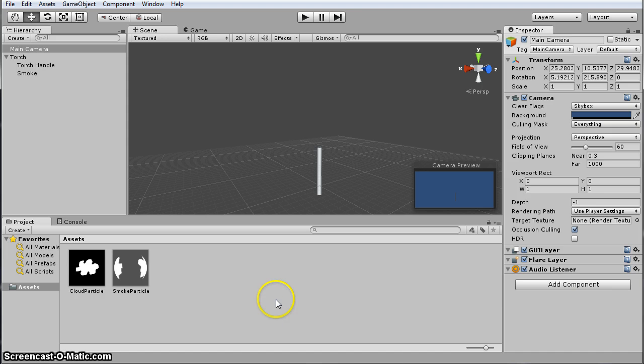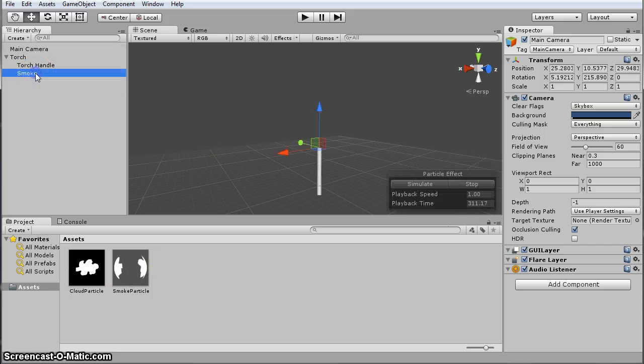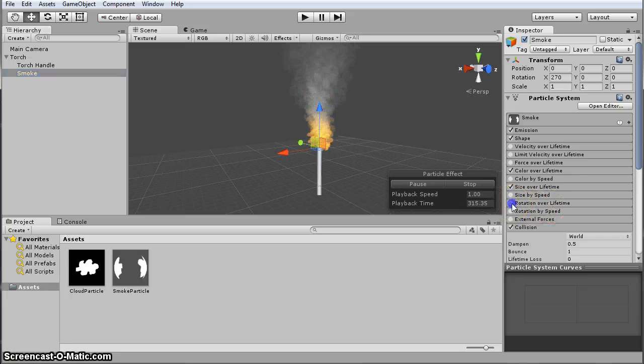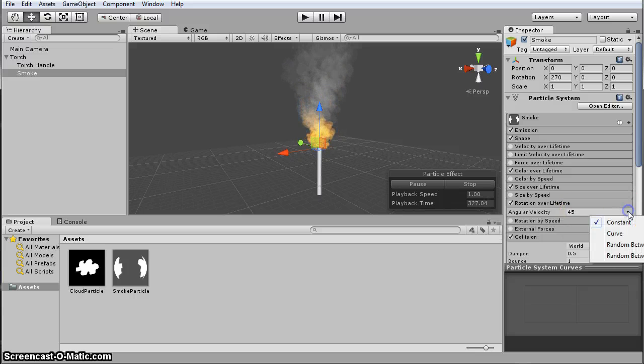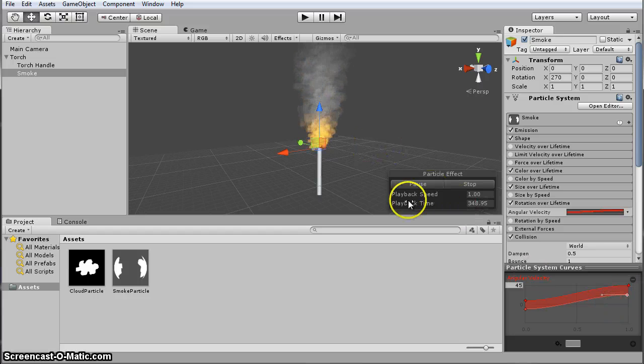Okay, I completely missed a step. Apologies for that. So, smoke. Rotation over lifetime. See, check that off and it's already looking pretty good. 45 looks good, but I'm going to do random between two curves. Make it so it's always going slightly faster, but oh yes. So particles will randomly select anything between these two options.